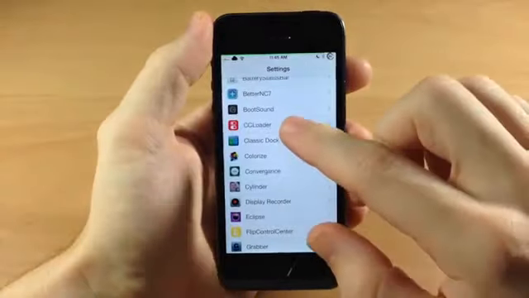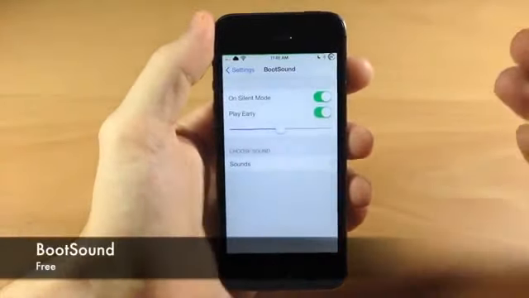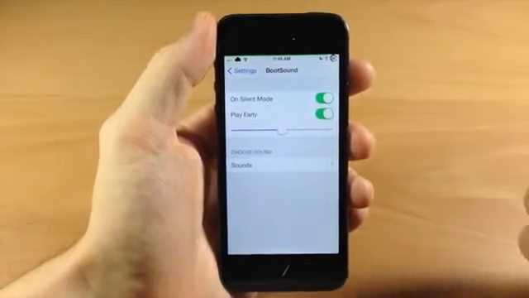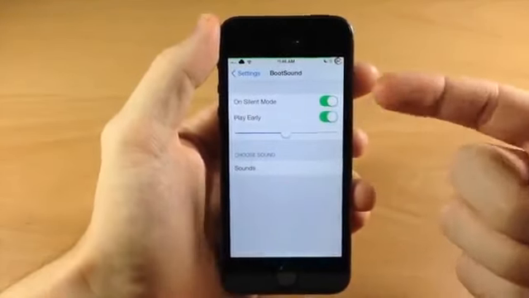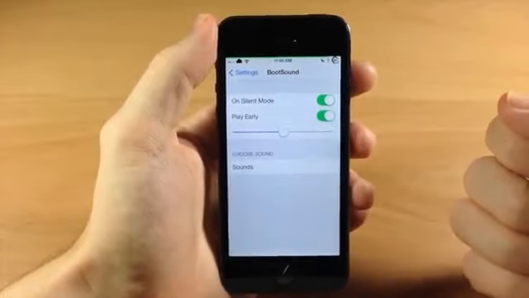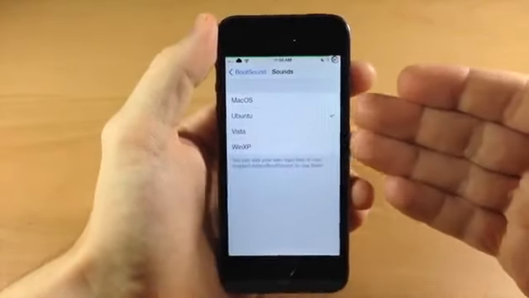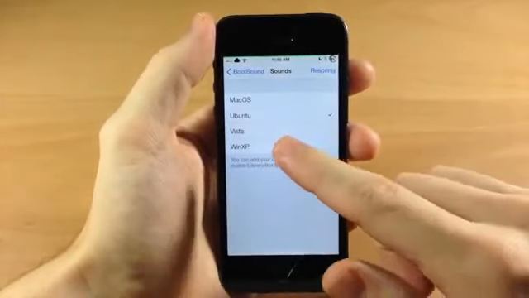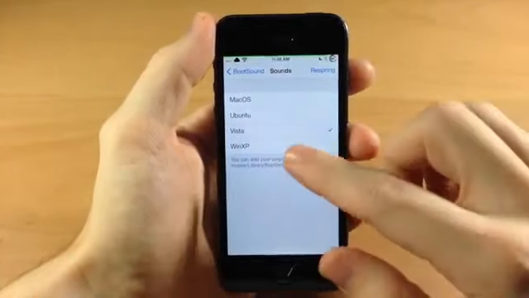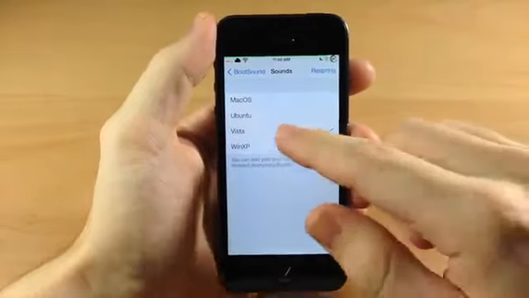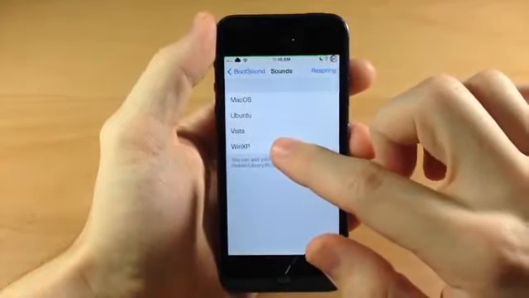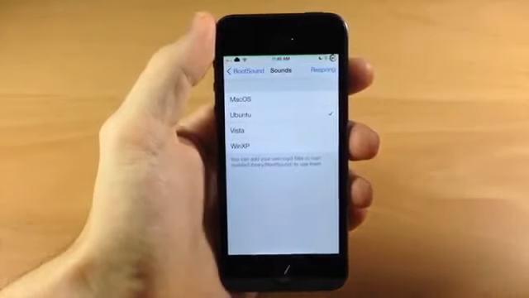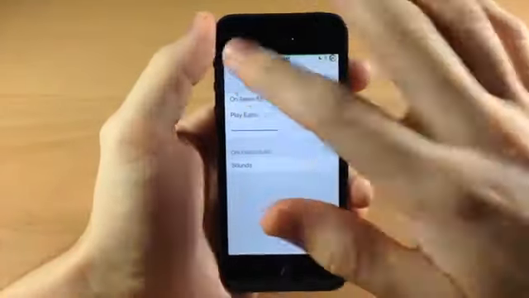But let's go back here and jump into boot sound. Boot sound is going to allow you to add a boot sound when you reboot or respring your device. You can see you have some toggles here that you can play early. You can even make it play on silent mode. And then you have some options that you can choose from. So you have your Mac, Ubuntu, Vista. Well, it's kind of hard to hear because they play over one another. And then WinXP. I usually use Ubuntu just because that's just something I've been using.